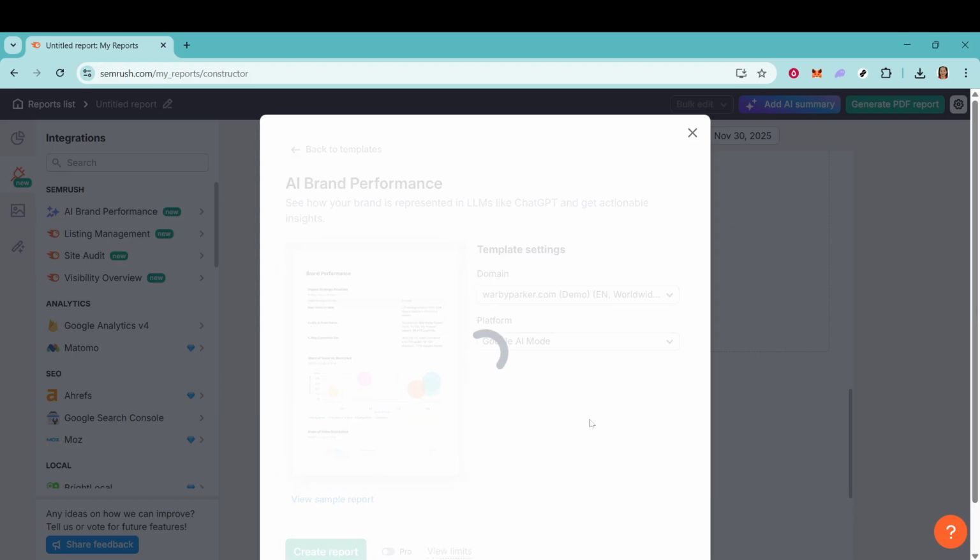Finally, click PDF Export to download your report. Semrush will generate a polished PDF that's easy to share, print, or attach to an email. It's a quick way to deliver insights without sending people into the tool itself.